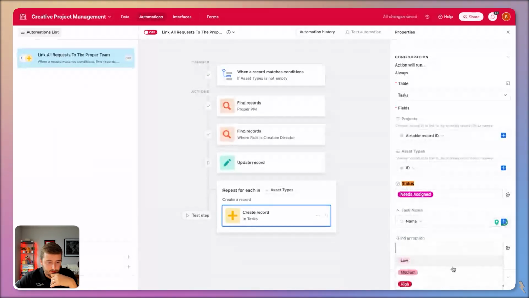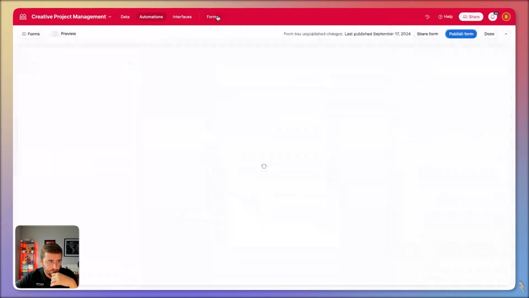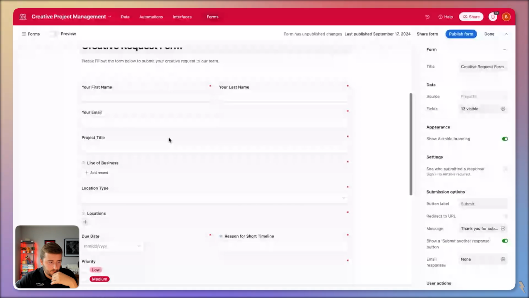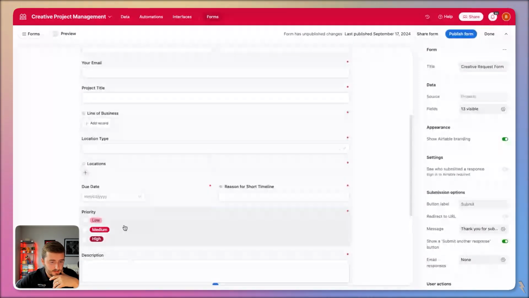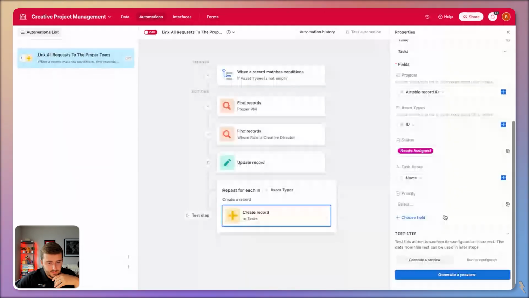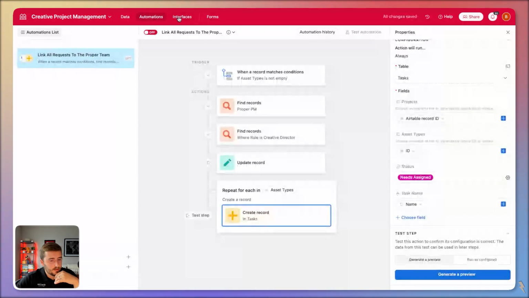Priority. Did we have priorities on the request form? All right, so same low, medium, high. So let's actually just make that a lookup field instead. Okay, so let's test this out.